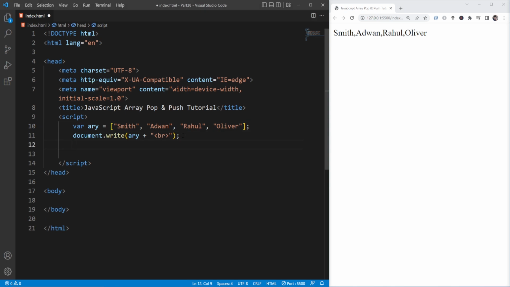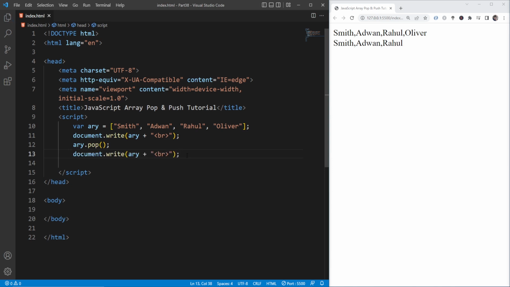So I type the variable name array dot pop. Then we need to use round braces because this is a function. Then a semicolon to end this line, and again I'm going to print the line. So I copy the line and paste it after the pop function. If I save this file, you can see in my browser, our first document statement prints our complete array, but our second document statement prints only 3 values: Smith, Advan and Rahul. It removed Oliver from this array. Remember, it always removes the last value.